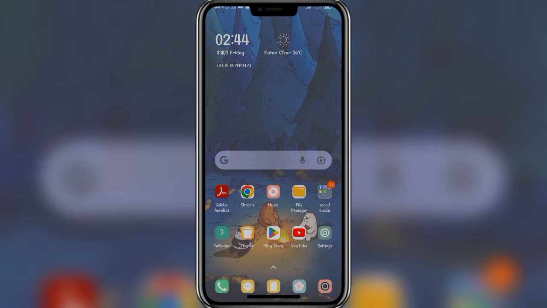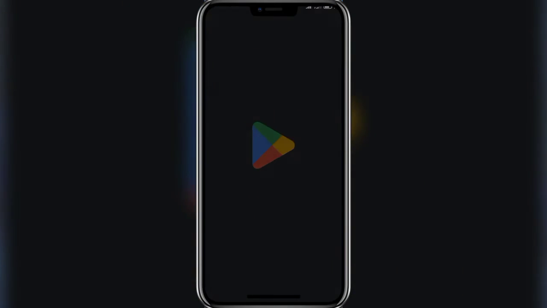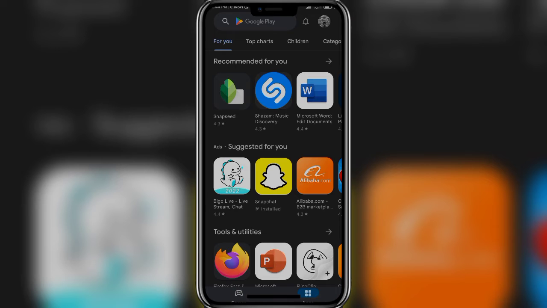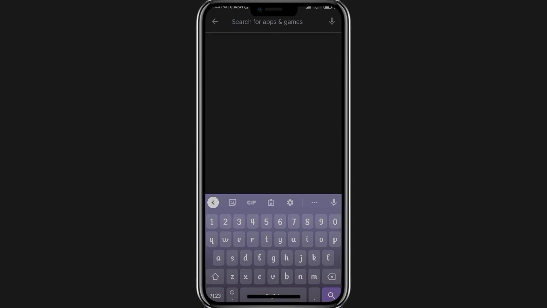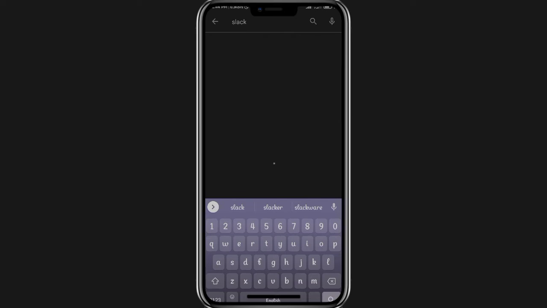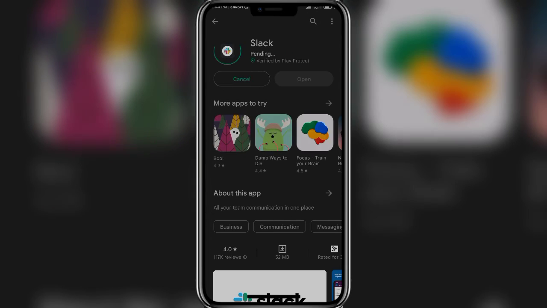In order to download Slack app on a mobile phone, firstly go to your Play Store app. Once the main tab is opened, click on the search bar at the top of the screen and then write in Slack. Once you are done, click on the search button at the bottom right corner of the screen. As you can see, the Slack app is available to be downloaded. Click on the install button and now all you have to do is wait.